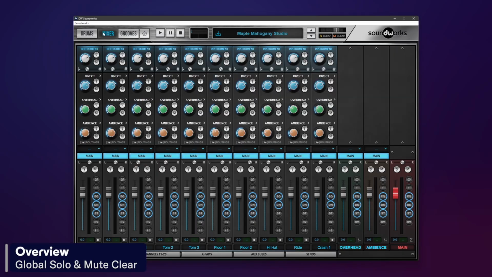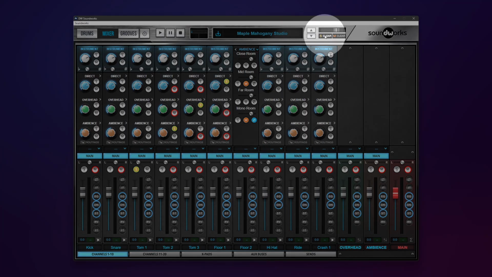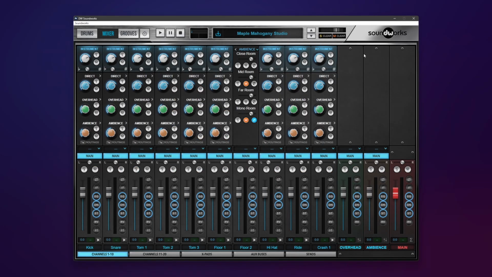Let me go over to the mixer and show you how those work. If I solo some stuff like this, maybe mute some ambience mics, you can click your solo clear and all those solos will disappear, and your mute clear and all those mutes will clear. It's really handy in case you have microphones muted or soloed and it's covered up like this. You can just randomly clear these buttons out and it'll ensure that you're not missing something.